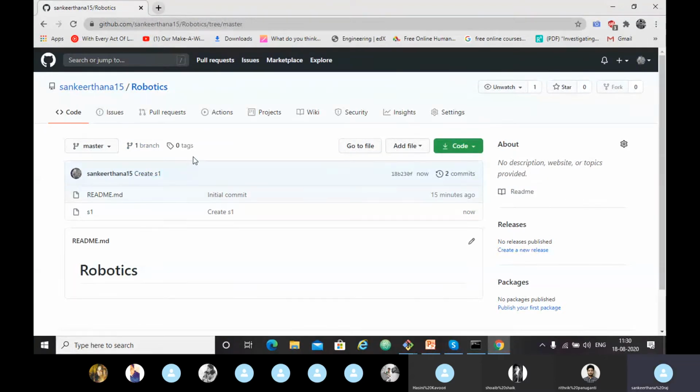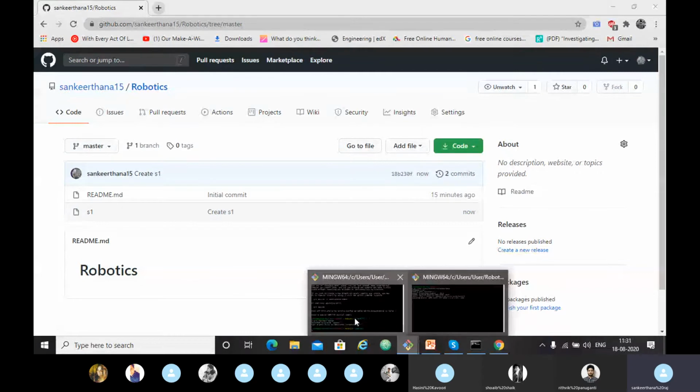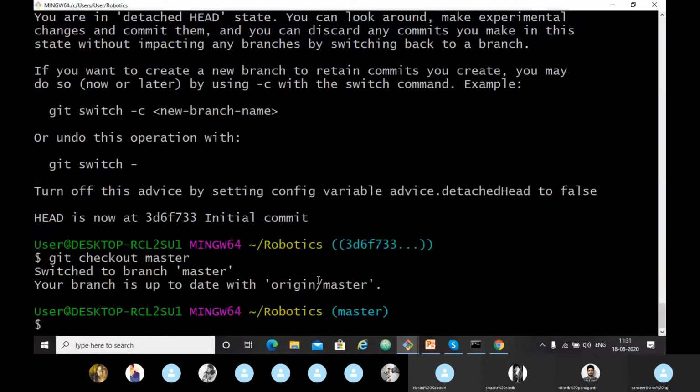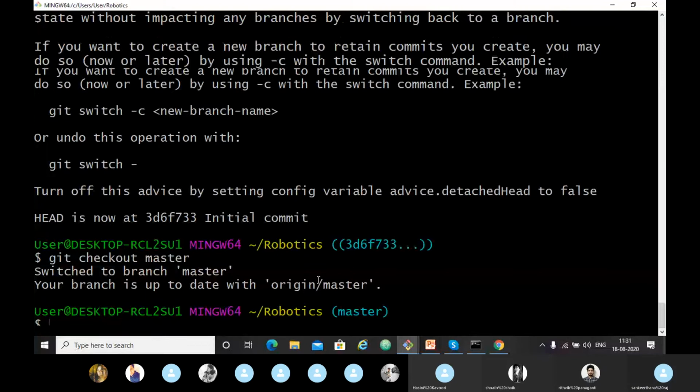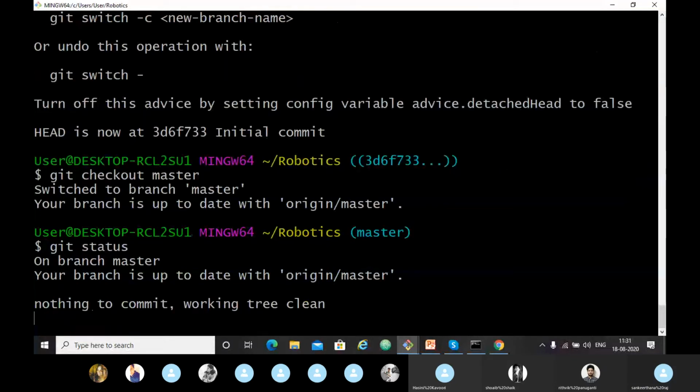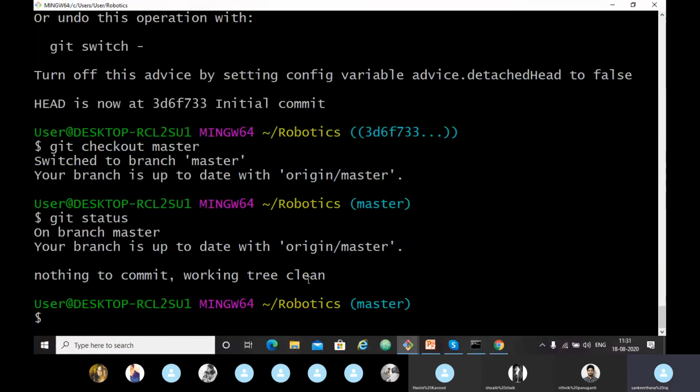Now, in our local repository, meaning on my local computer, I don't have this file S1 yet, because we haven't updated it from GitHub. If you want to see it, let's check git status. It shows on branch master, your branch is up to date with origin master, nothing to commit, working tree clean. But this is wrong. We have just added a new file which needs to be committed.